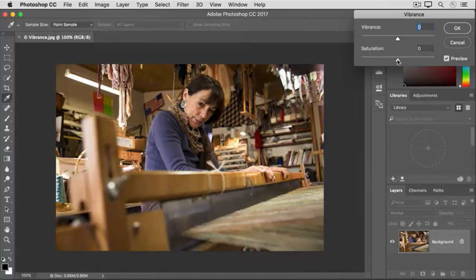If I drag the Saturation slider over to the right, you'll see right away that the intensity of all the colors is ramped up. Not only does the weaver's sweater become a richer, more intense purple, but the intensity of the flesh tones and of the loom increases too. And it really is too strong an effect in this photo. So I'm going to put saturation back to 0. I'll just type 0 in its value field.